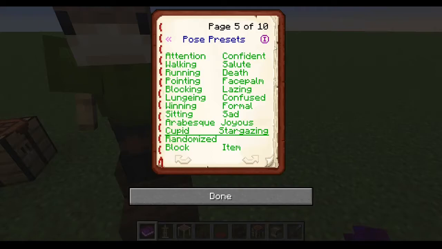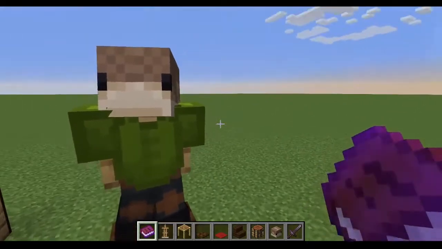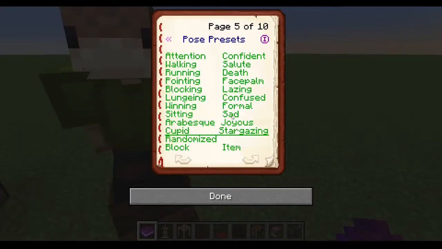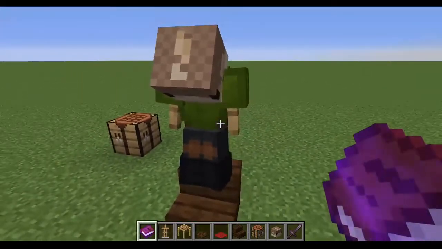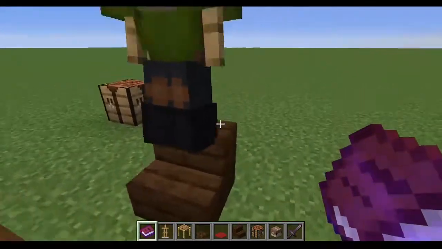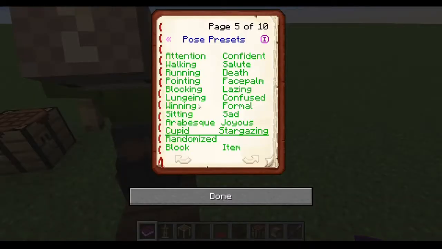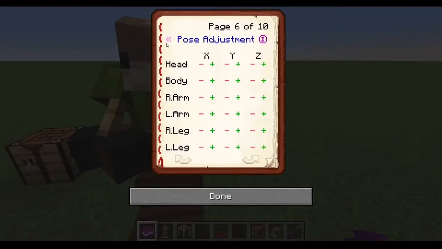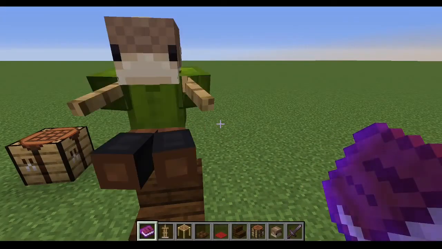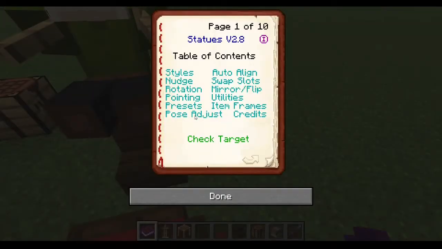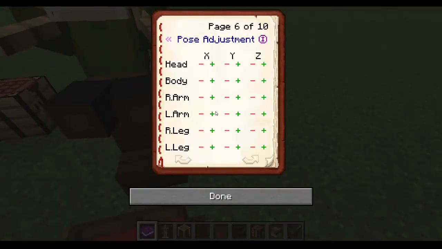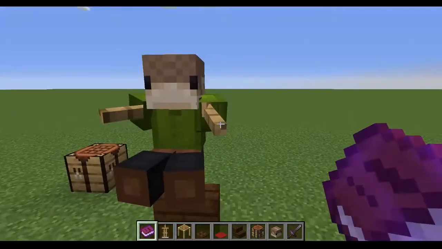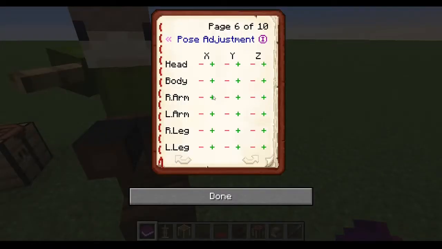I like to start with a preset, personally, which is a pose that's already been done, such as confident, just looking very pleased with himself. We've got sad. He's done something bad, hasn't he? Or he's lost something down the drain. In this case, I'm going to start with lazing, I think. Or sitting? Just sitting, I think. And then from there, you can start moving the parts. And just create a pose.